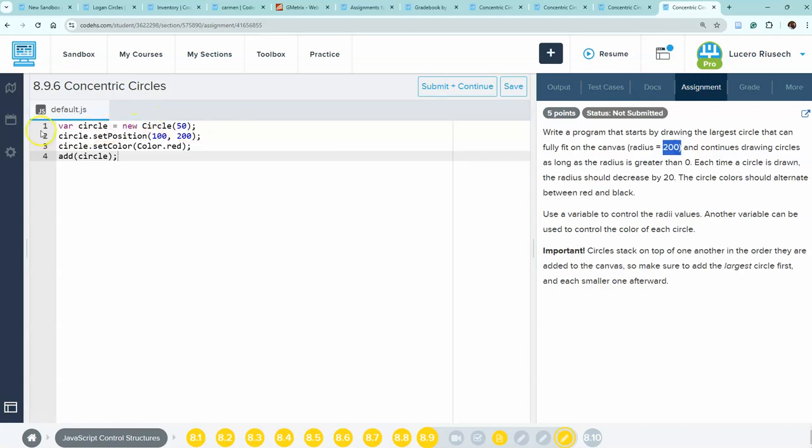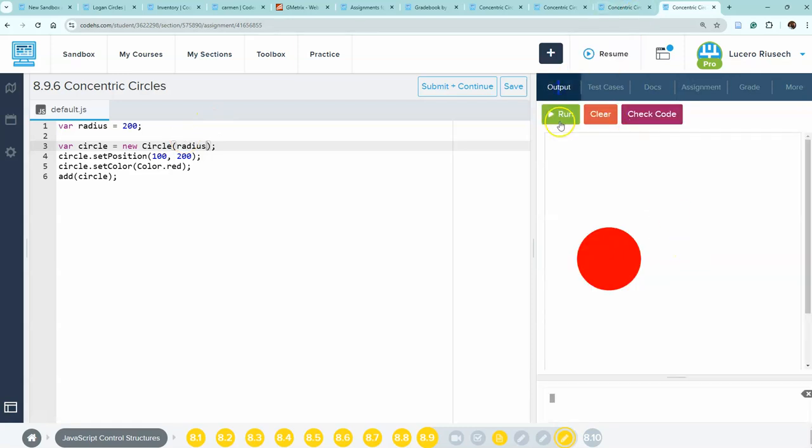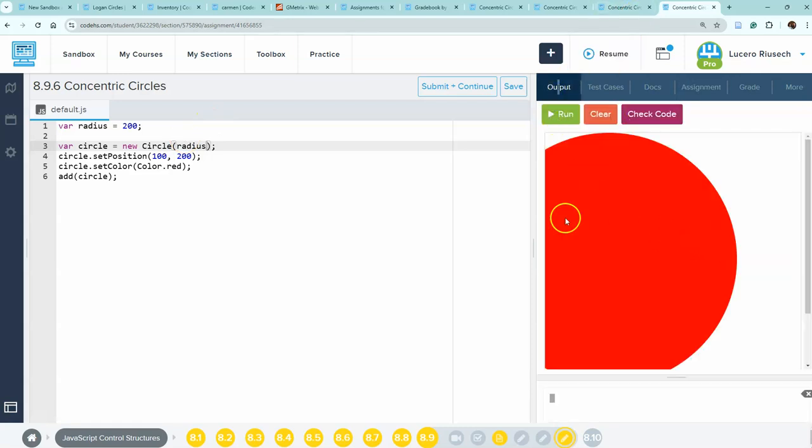Okay, now let's get this circle to be 200. Let's set a radius, so I'm not using a number. So let's set our radius up here. Let's do var radius is equal to 200, and then we can substitute that 50 for radius, which is 200. Alright, let's try that. Okay, we've got a big circle now.